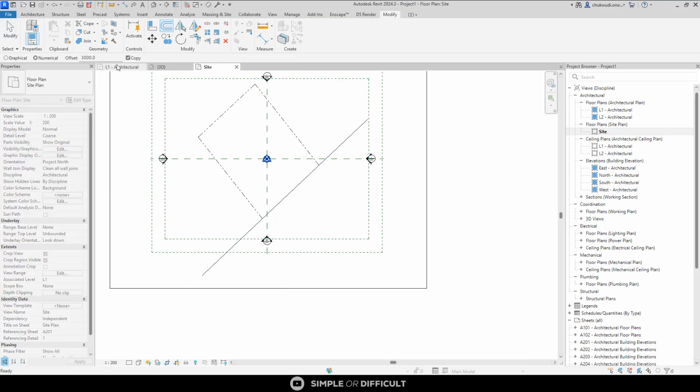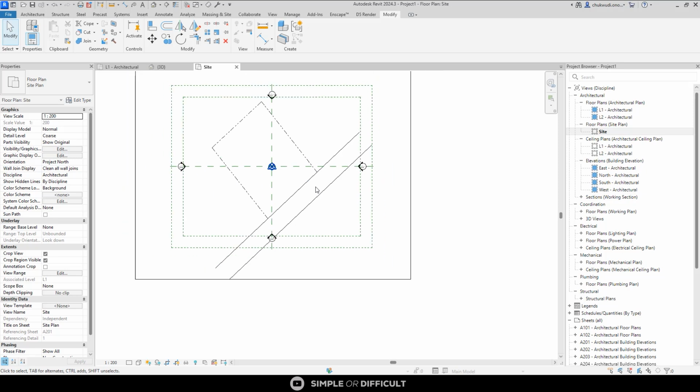Now I'll use the offset tool and offset this. I'm going to make it like 7 meters. That's the road. That's the road in front of the site. That is where we're going to be accessing this site from.